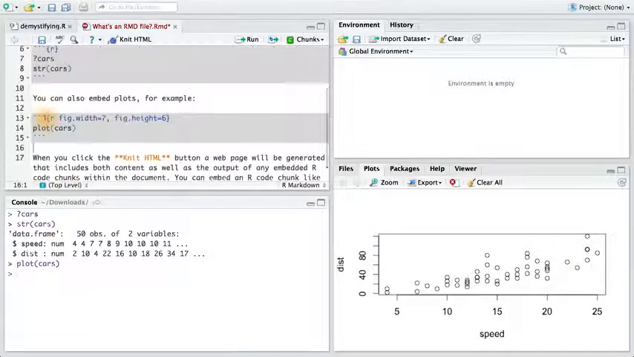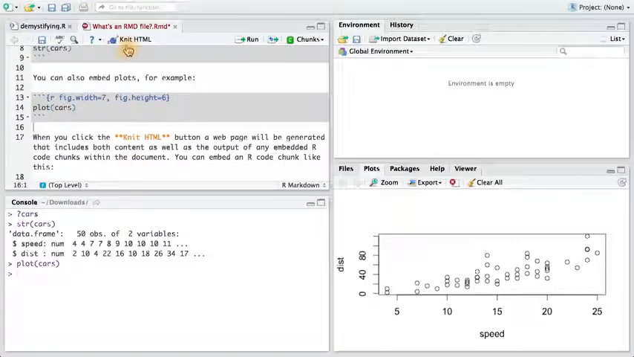Now, what's really amazing about this document is that we can click the Knit HTML button. This will generate a web page that includes both content as well as the output of any embedded R code. This simple button allows us to easily share and publish our work. That's enough about RMD files. Let's have you work in one now.